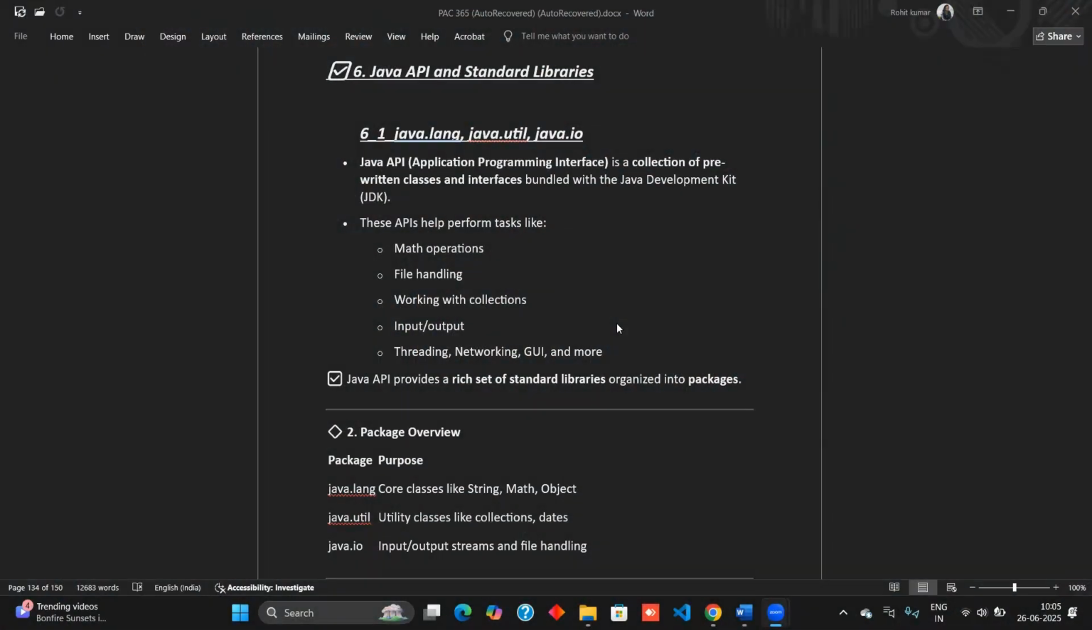Programmers, welcome to TryRide. Today we will be learning about Java application programming interfaces and their standard libraries, which contain these interfaces. Here we have java.lang, java.util and java.io. These are the main classes.